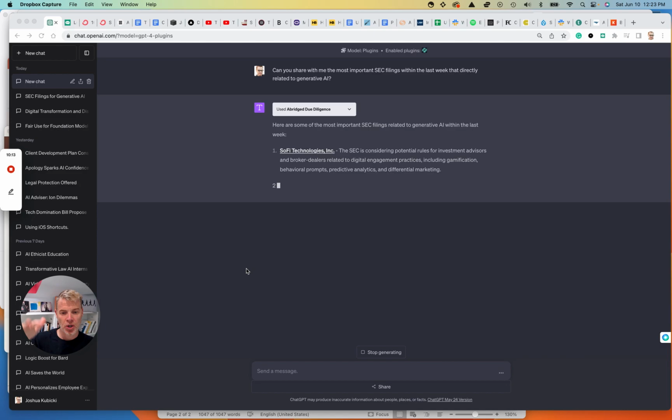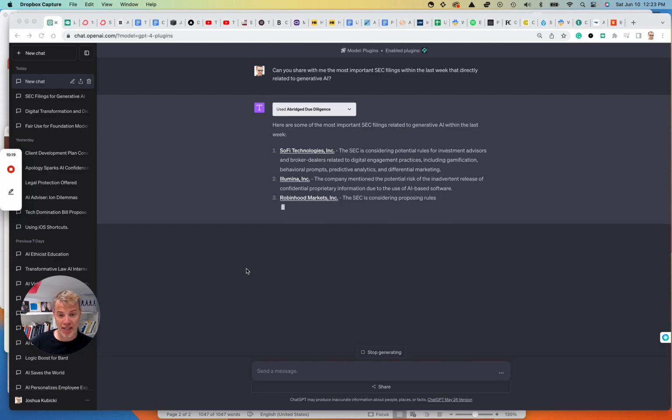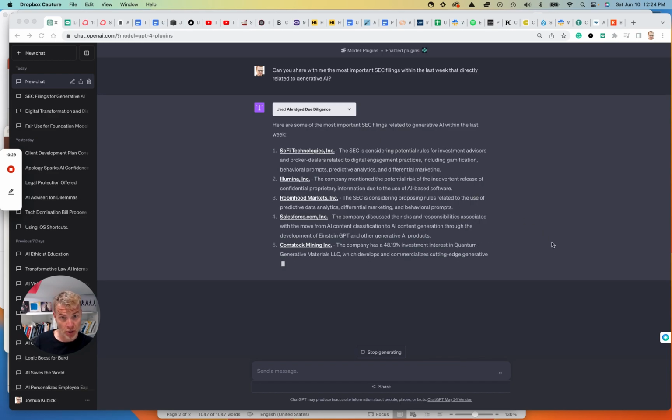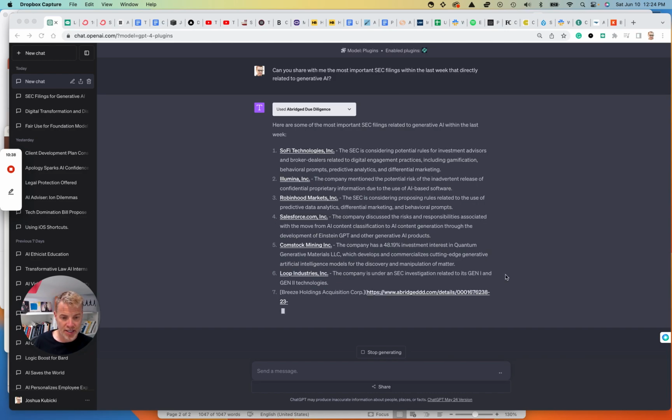I had to turn off the other plugin, the AI ticker plugin, because it was defaulting to that for whatever reason, and it was saying I have to put an actual stock symbol or company. So I turned that off and prompted it again. This time the Abridged Due Diligence was the only plugin I had, and I asked it for the most important SEC filings within the last week. And now it's giving me these.